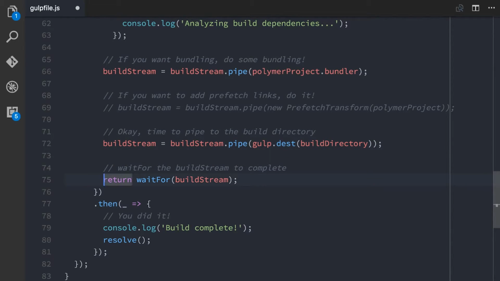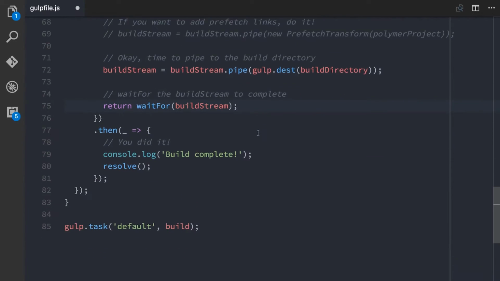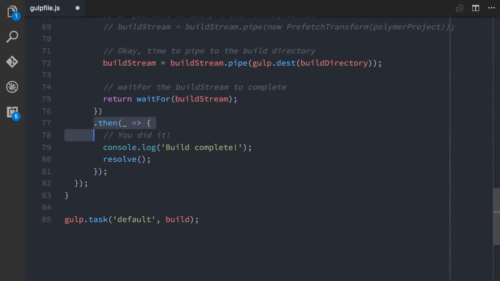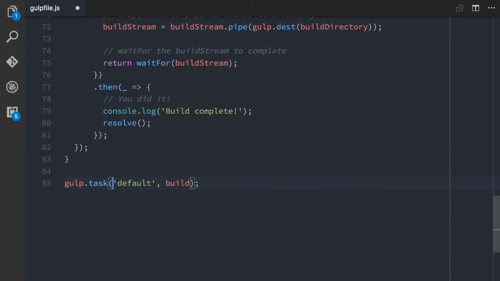And then we're just going to use this waitFor helper function to wait on the build stream. So after it's done processing all of our files, this promise will resolve. And we can move down to the very last step in the promise chain, where we're just going to console log out to the user, hey, everything is done. We'll resolve that one last promise. And then that's it for our Gulp task. That's our entire build process for our Polymer site. The last thing to do is just to set this as our default build step for Gulp. And we should be off to the races.